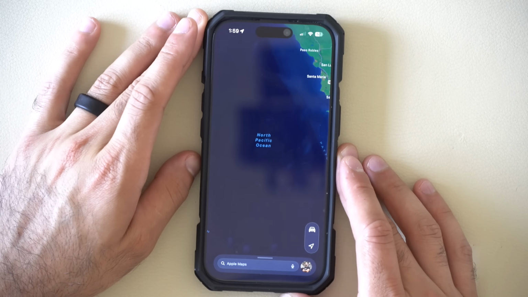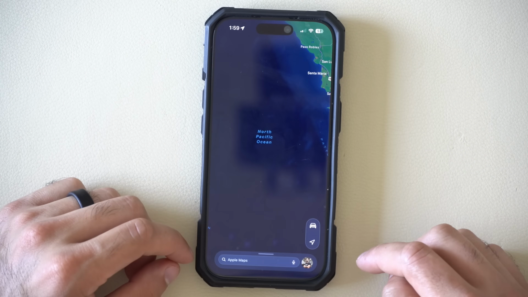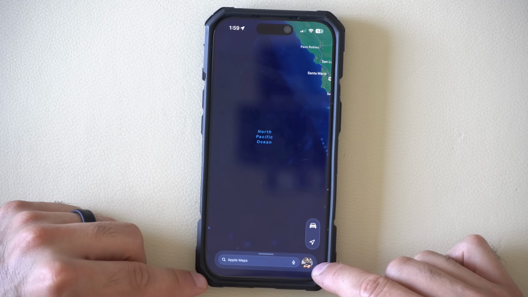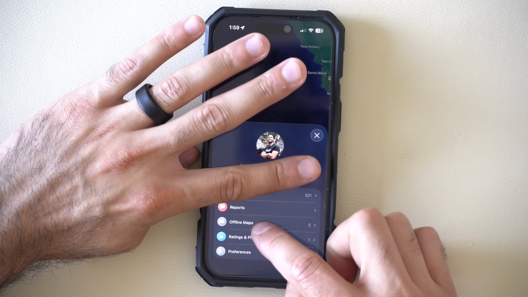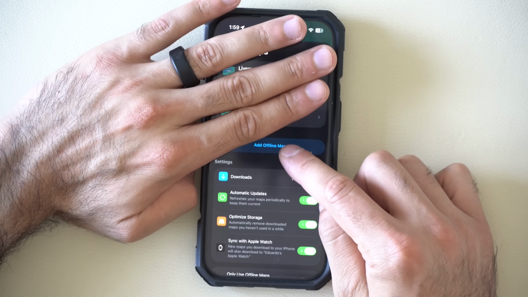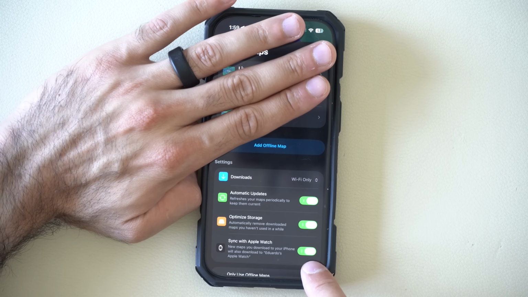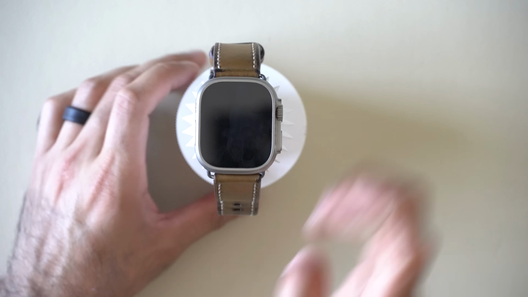You could do the exact same thing when it comes to storing offline maps on your Apple Watch as well. Select your profile picture, and then in here, just select offline maps. And then from here, just select offline maps, and then just make sure you have synchronize with Apple Watch enabled. And that's how you can utilize the internal storage of your Apple Watch.